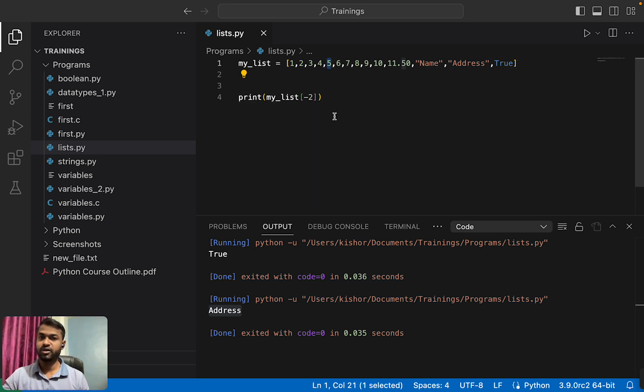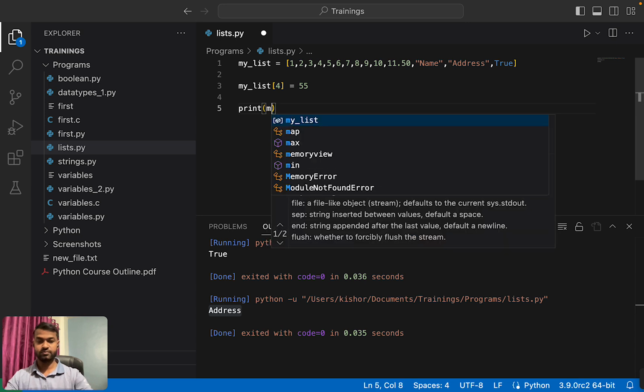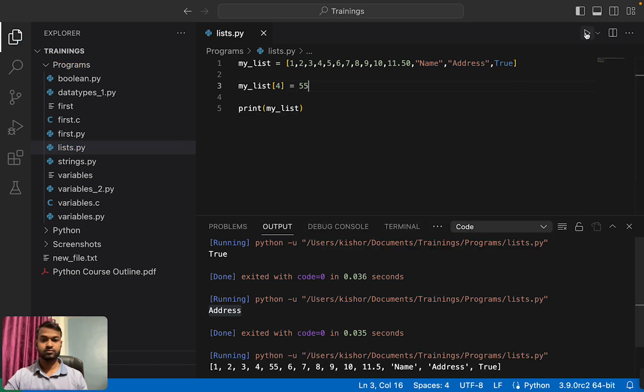Now I want to update this 5 value. I want to change this 5 to 55. So what will I do? We will access this element first by using its index. Let's access my list of 4. This is the 5 value, and update it directly. Okay, print the list. You can see 5 is changed to 55. So it means if you have to update any element, then by using index we can directly access that element and update its value. Okay, I hope accessing, updating or overwriting the value is clear to you.